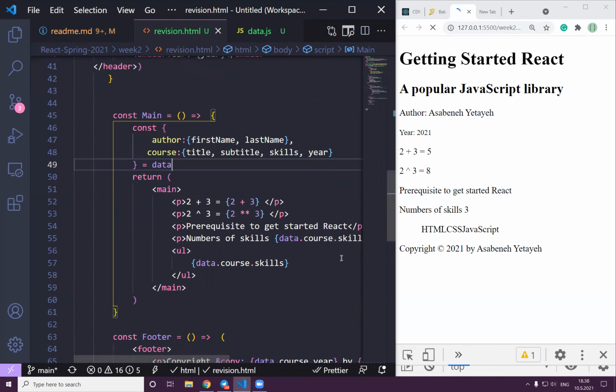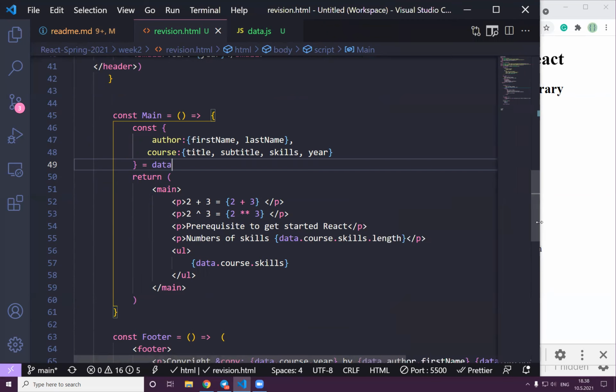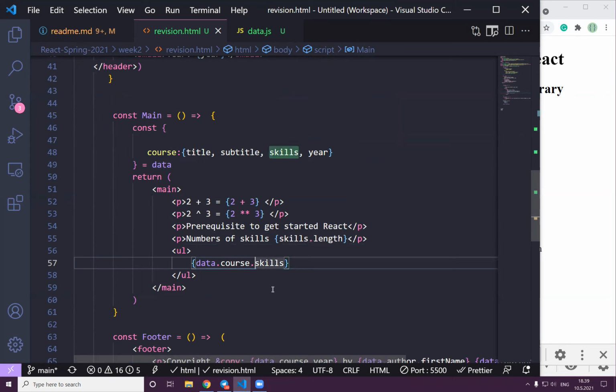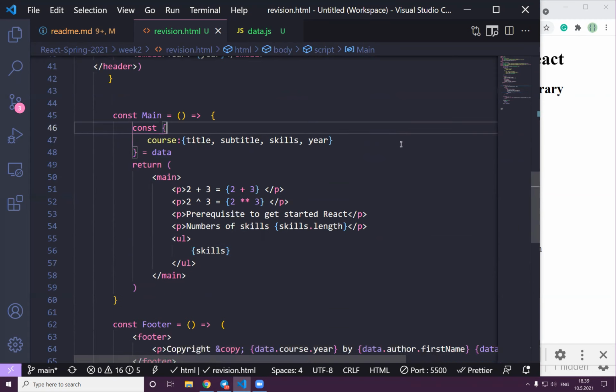But in this case, we need only the course. Actually, the course, we don't need the author, so we remove the author. And you don't need skills. Yeah, now it should start working again.